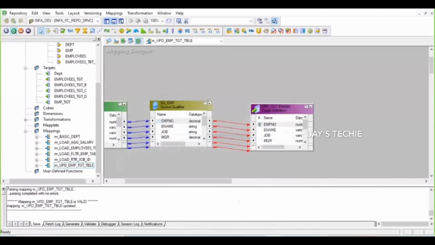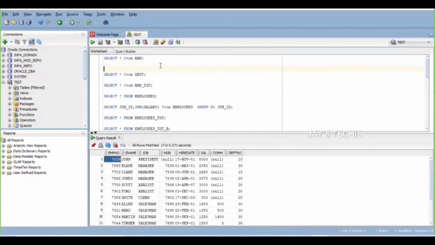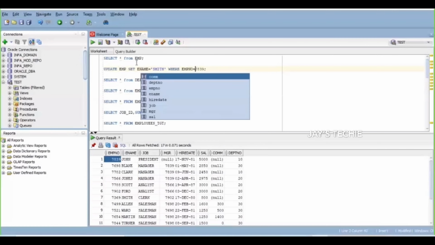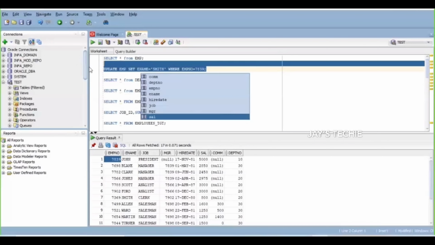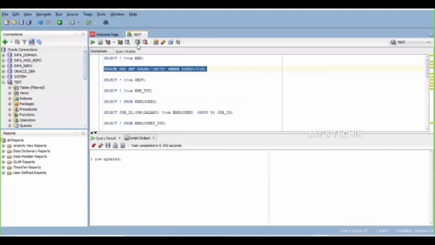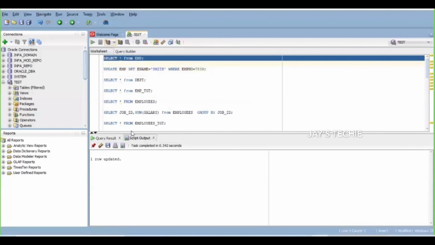Update emp set ename equal to Smith where emp number equals 7839. Let us run this SQL. Yeah, one row is updated. Let's go to the employee table and check whether the record is updated. Yeah, now it is updated to Smith, but what about the employee target table? In the employee target table it is still John.